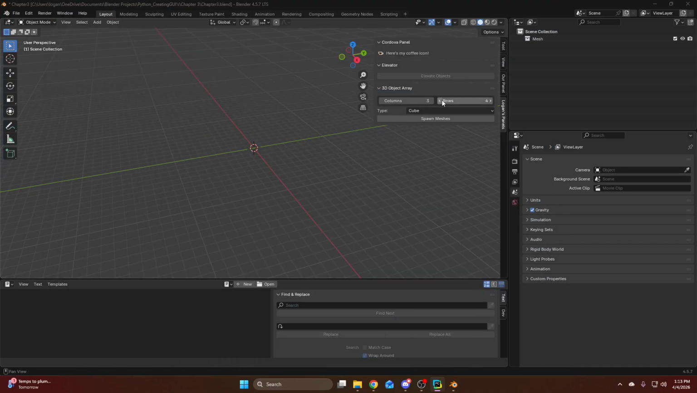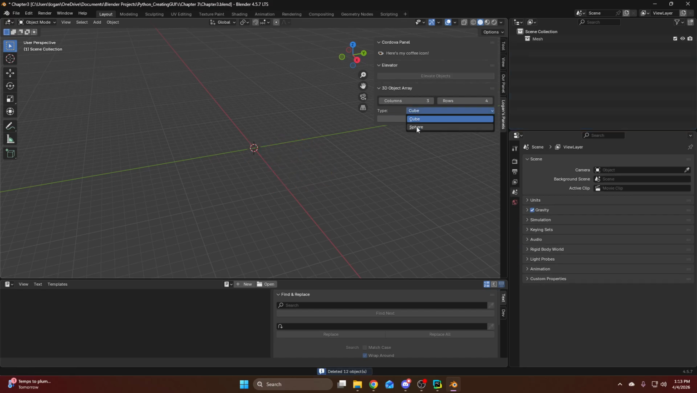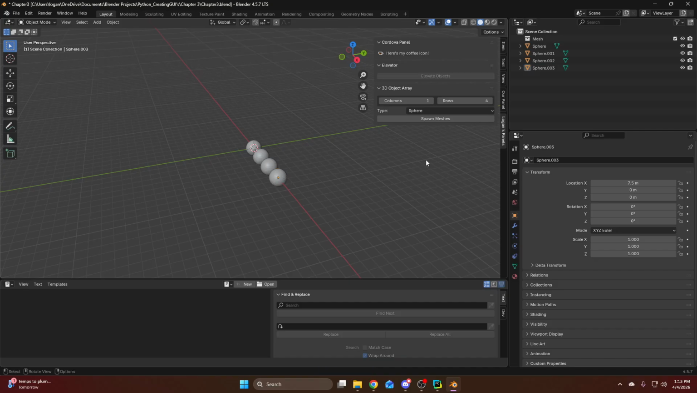So go here. It'll say cube, spawn it. Look at that! And then if you put the spheres, let's put this to 1. Look at that! All right, cool.